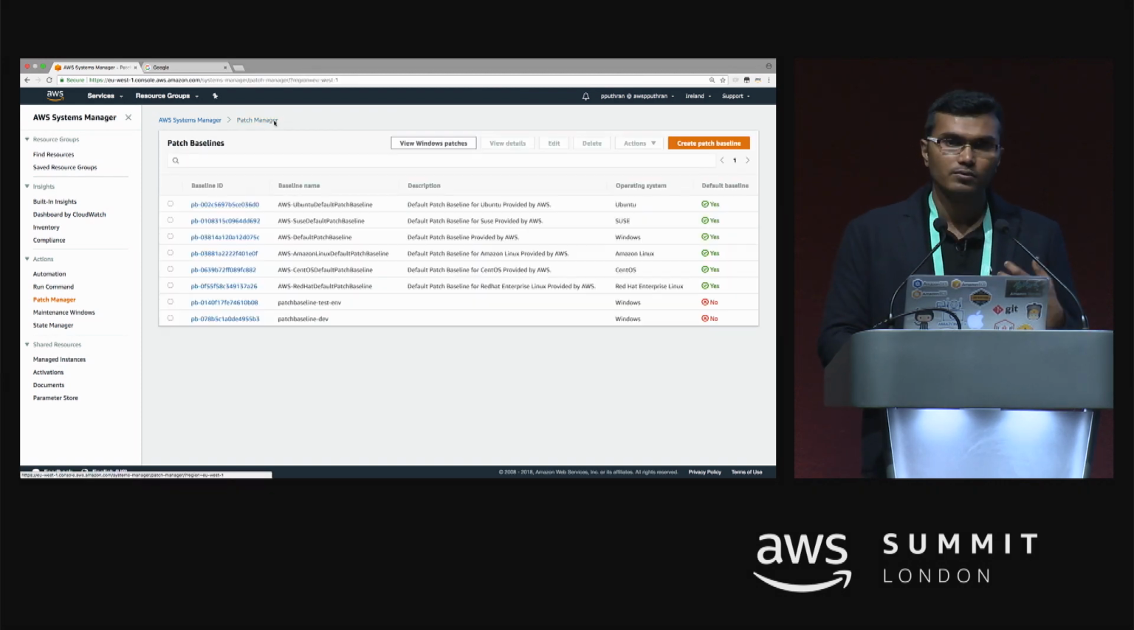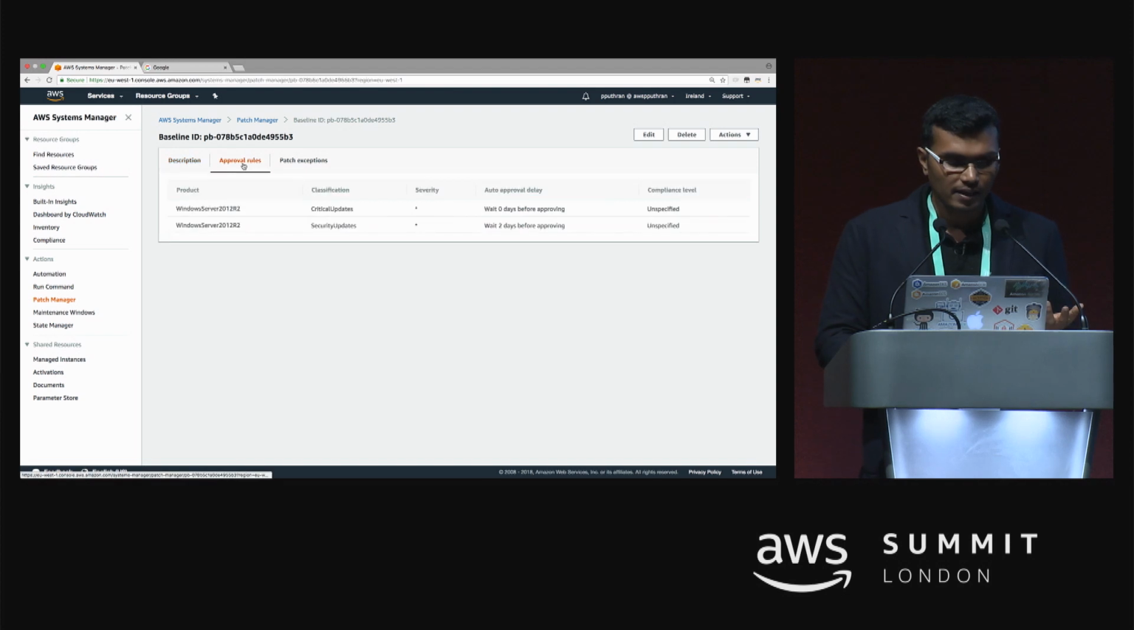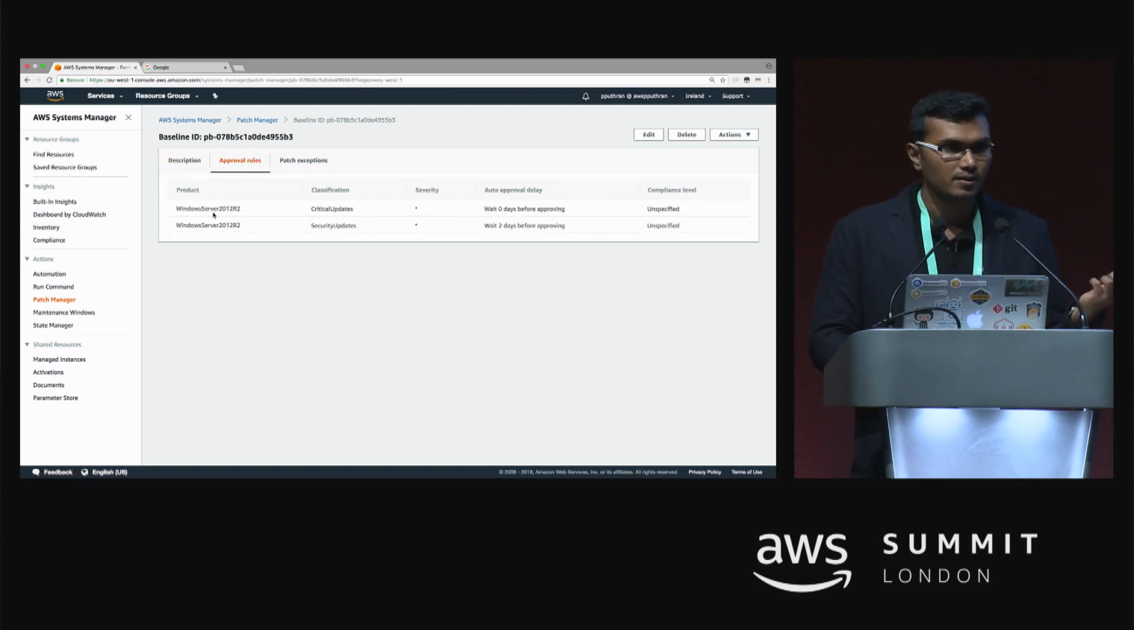In case you don't want to use this default baseline, you can go ahead and create your own baseline as well. Here I have an example which says: go ahead and match, use the product Windows Server 2012. And if it is a critical update, go ahead and install that. Don't wait for any approval. Just go ahead and install it within 0 days. However, if there is a security update, then go ahead and perform this task in the next 2 days.